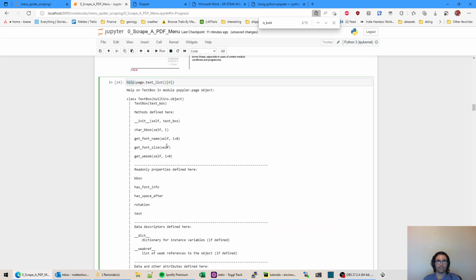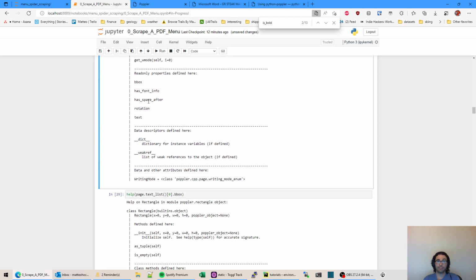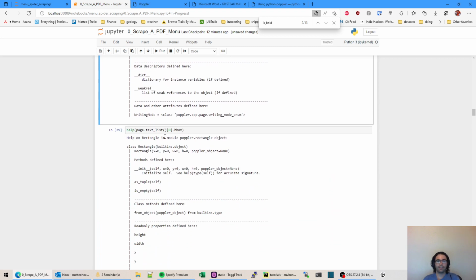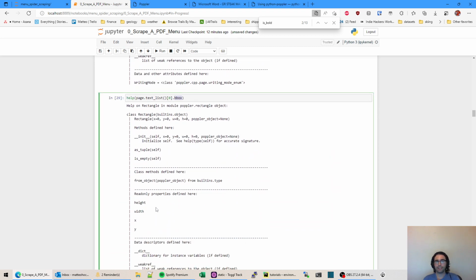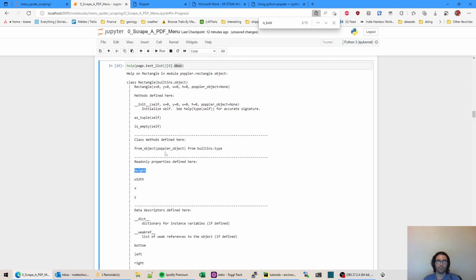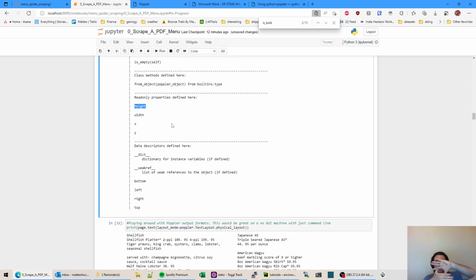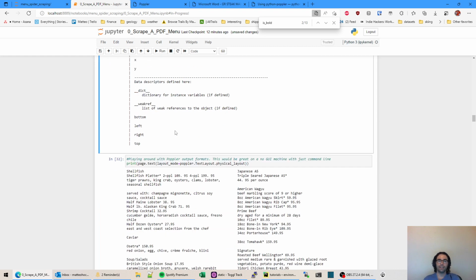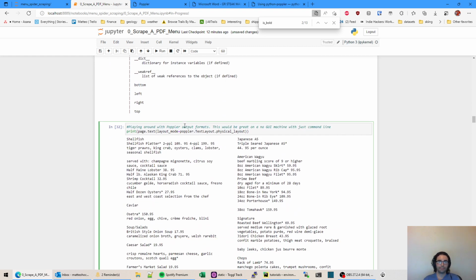We have the text list that contains font information. Looks like it has text, if the text is rotated, so all pretty useful stuff. Has space after is kind of useful. And then we can also look at VBox. So that returns the height of this, what's the word, theoretical rectangle and where the text is. And I'll show you that in a second. But we have everything we need to sort of draw rectangles around text and begin to create some scraping algorithms.